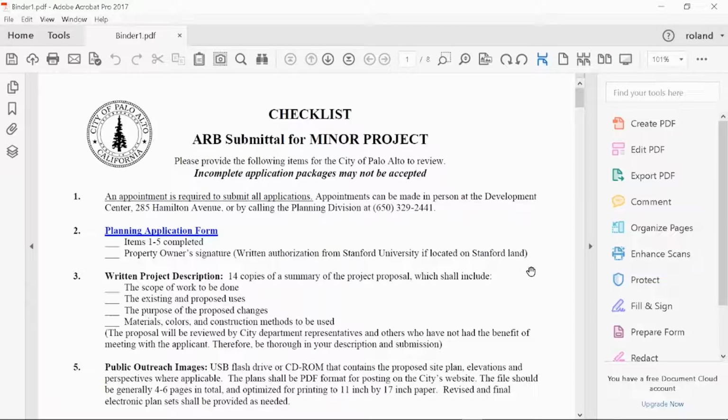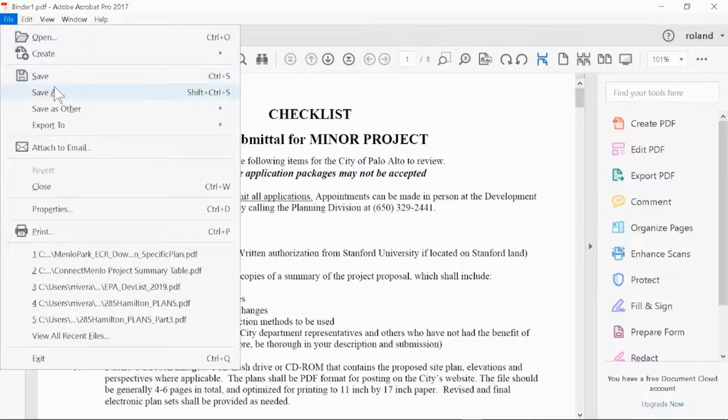Once combined, the software should rename the new consolidated file to Binder. Confirm that the pages are combined. In this case, my combined PDF file is 8 pages long. Click on File located in the top ribbon menu and click Save As.